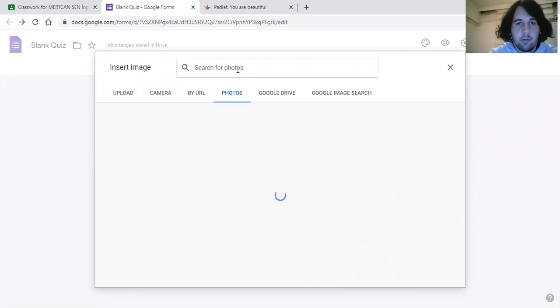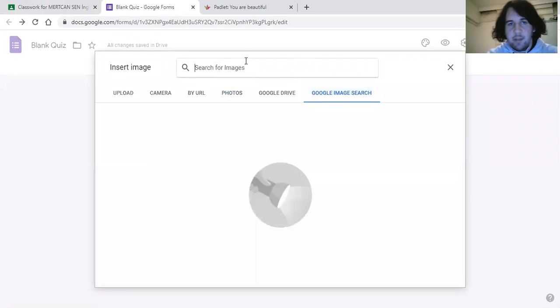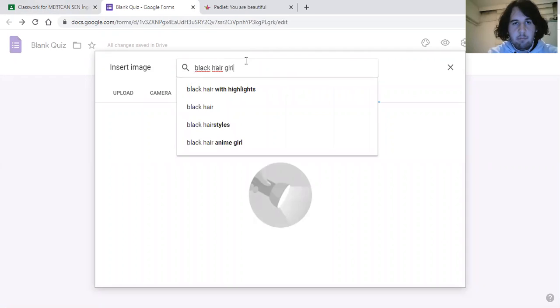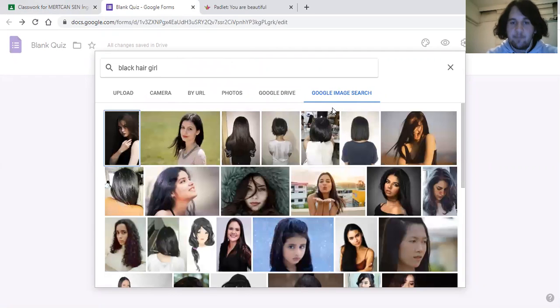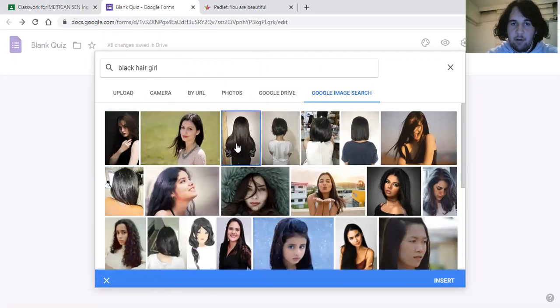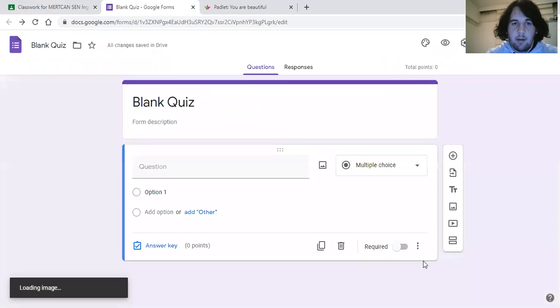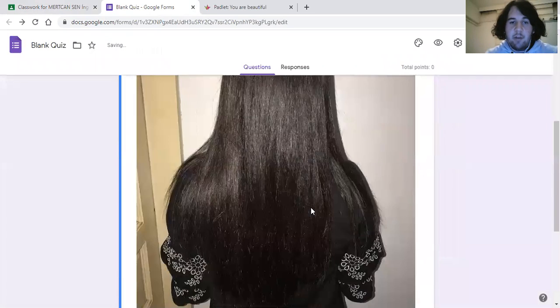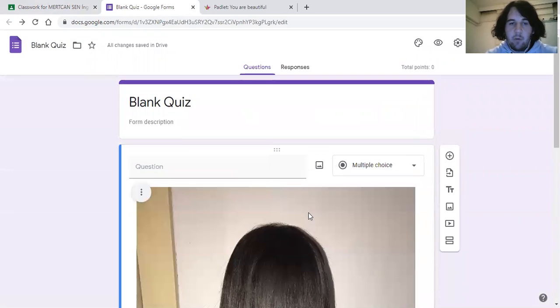Sorry, so sorry. From Google image search, black hair girl. Yes, black hair girl. When you click the insert, this photo is added for the question. Which color is the girl's hair? Yes, this is our question.